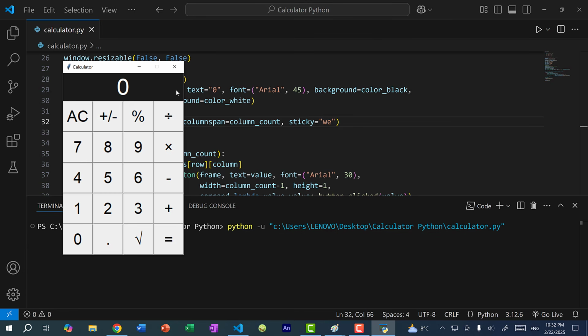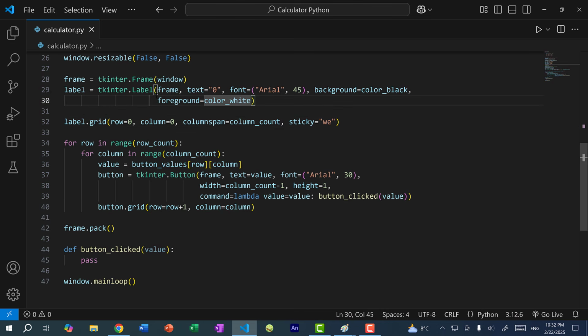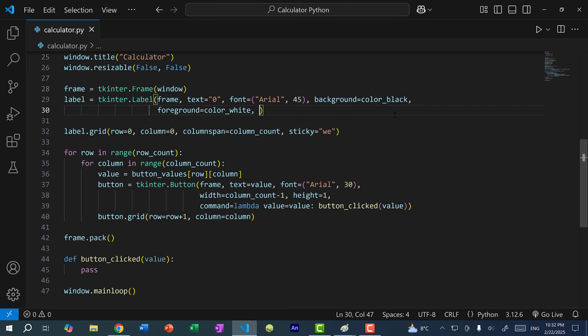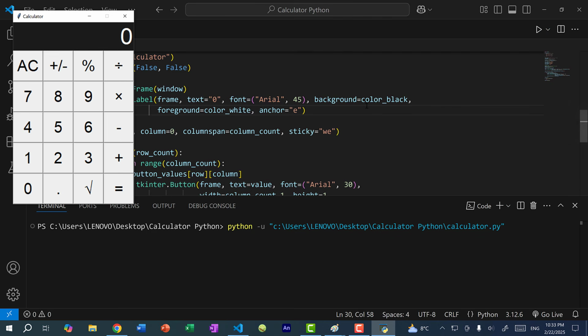Now there's one more thing I want to adjust, and that is the text is centered. Instead, we want to place it to the right. So over here in our label, I'm going to add another property, and that is anchor, and we're going to write E. So E stands for east. So we want to place the text in our label on the right side. All right, let's save and run the program. And you can see the text is now floating on the right side.